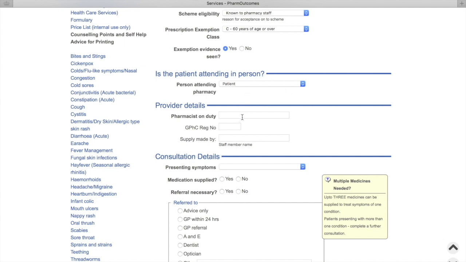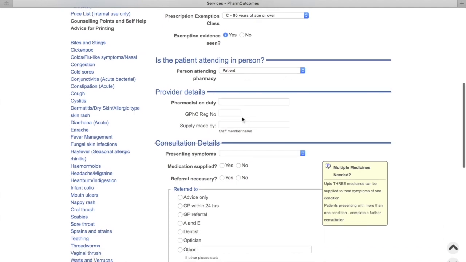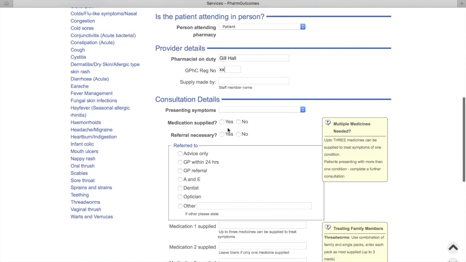So for this module, there isn't an enrolment for the pharmacist, but it will ask for your details. So you start to type your name in there and it's not going to search for it because it's not an enrolment. So you would actually have to put your details in. You would add your GPHC number in there, not XX, it has to be the real one.